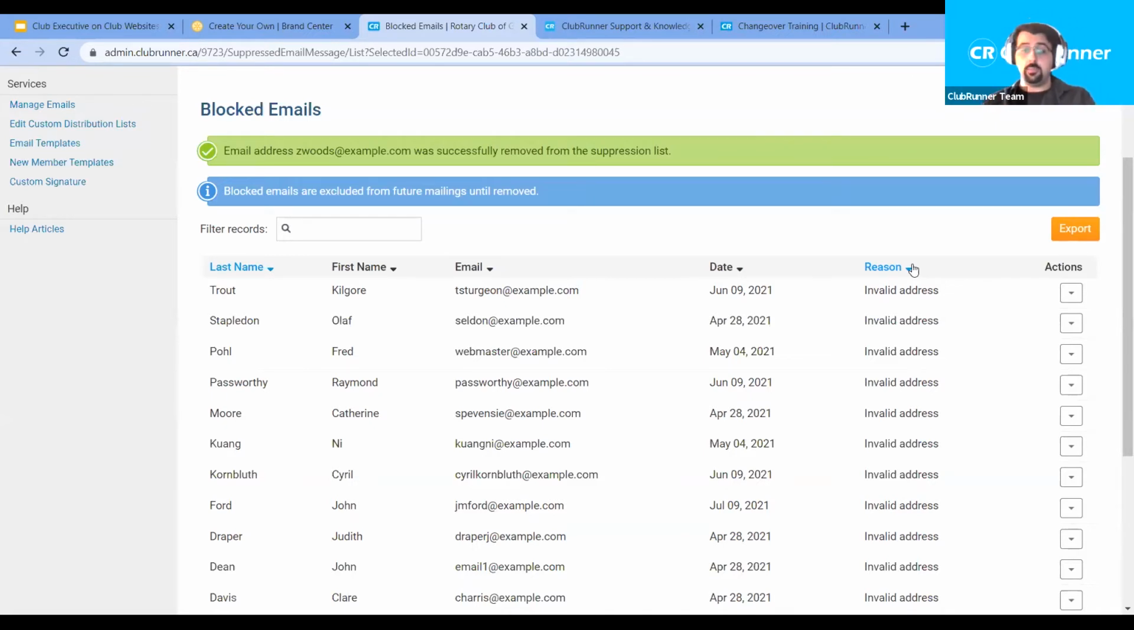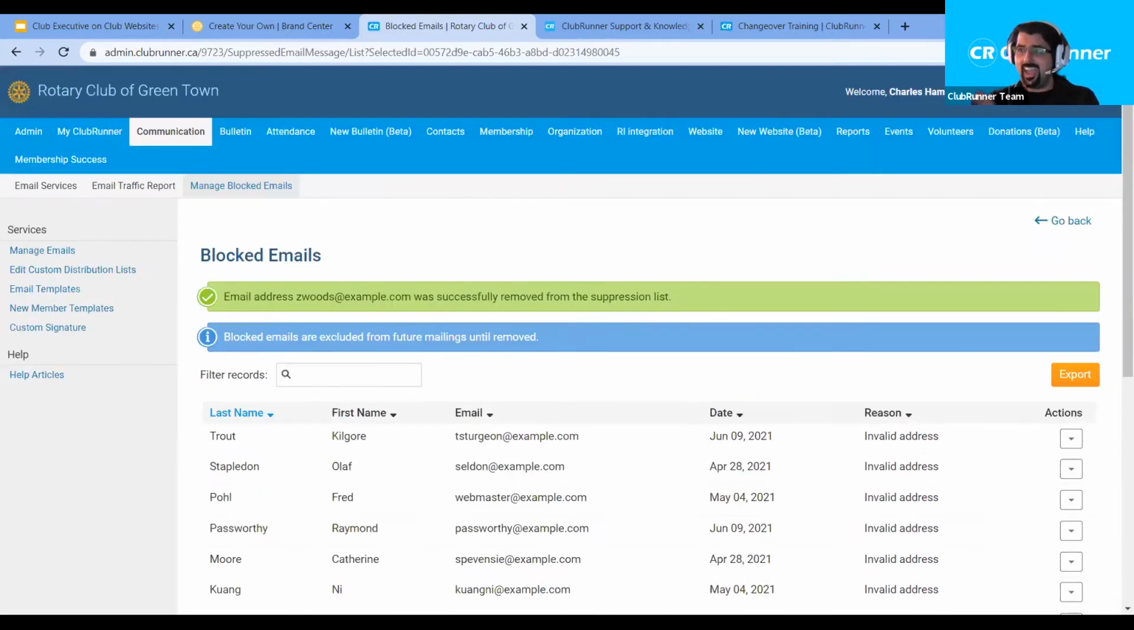And I do want to mention, while a member or contact is on this manage blocked email list, any future emails to the contact will become dropped as to preserve your email credits on your club database. So do check out your club's blocked email list. Make sure that it is reviewed, and any member or contact email addresses are unblocked, and then you can send them another test email to see if it ends up with them properly or if they're re-added to this blocked email list.